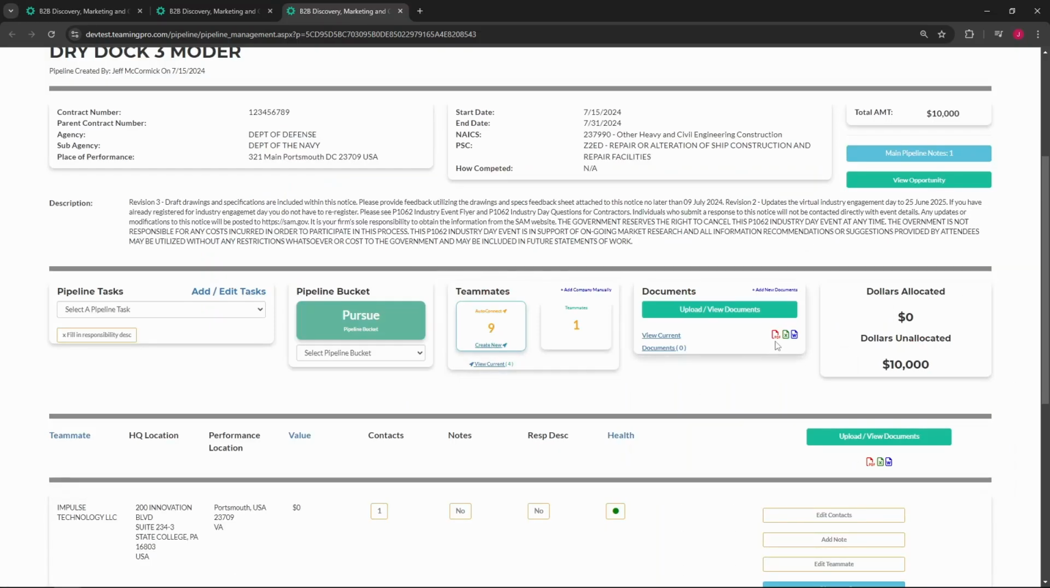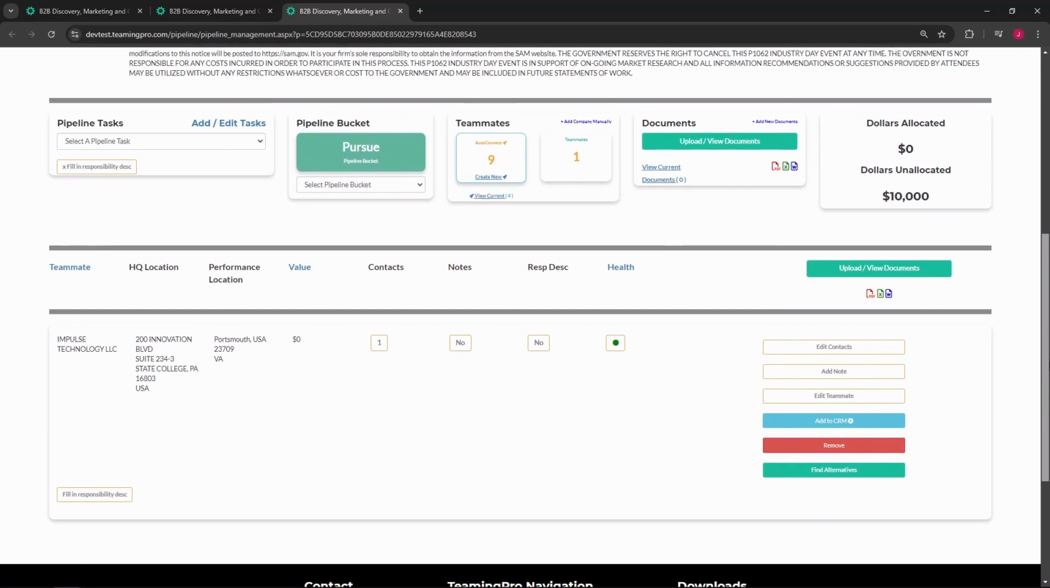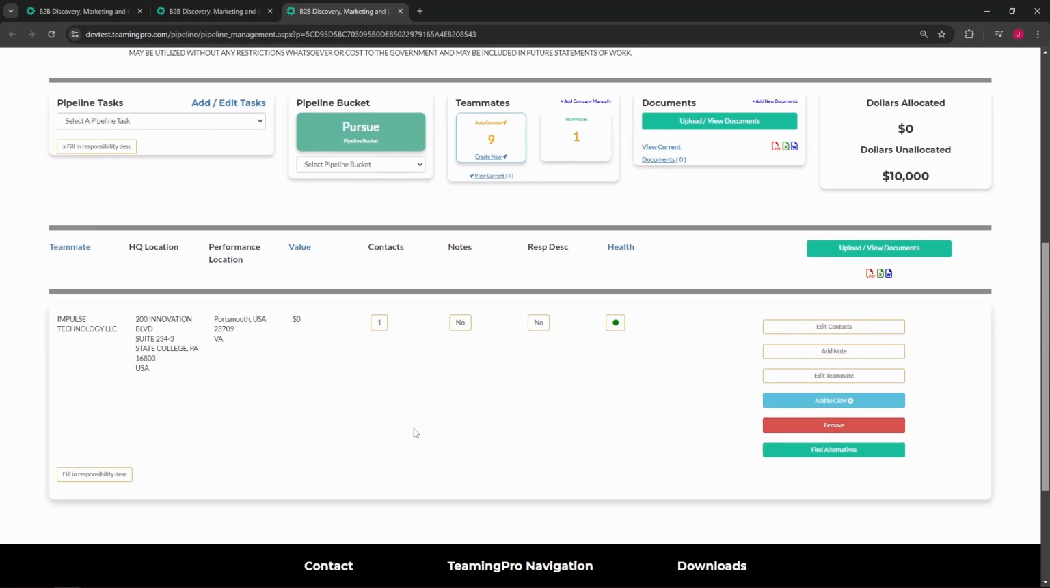The dollars allocated and unallocated sections represent a balance between your total allocated dollars per team member against the total cost or value of the opportunity. Teammates' records are listed below with options to sort your results. The teammate card informational data will consist of the company name, their HQ location, the place of performance for that company's part of the contract, and the value that has been assigned to their part of the work.